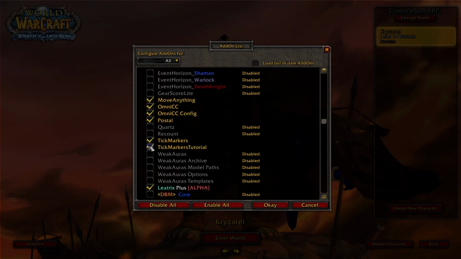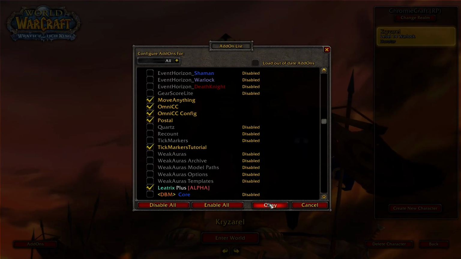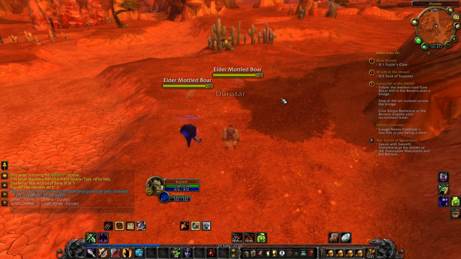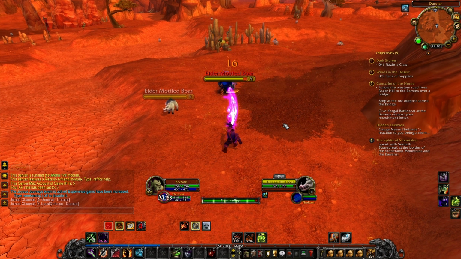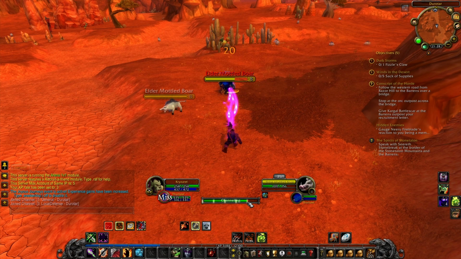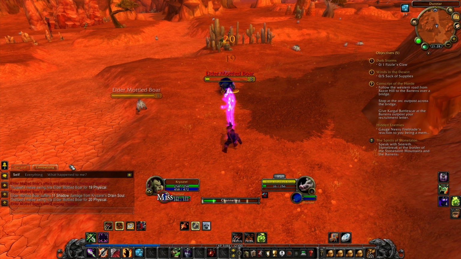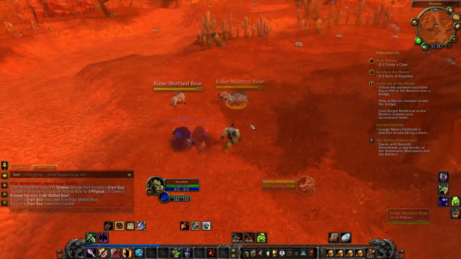In the last episode, we implemented a simple add-on that adds tick markers to the default cast bar when you are channeling a spell. This is how it looks in action. Let's cast Drain Soul here on this boar, and as we can see, the tick markers are displayed evenly across the spell, and they are matching up with the damage, the 11 damage from Drain Soul.